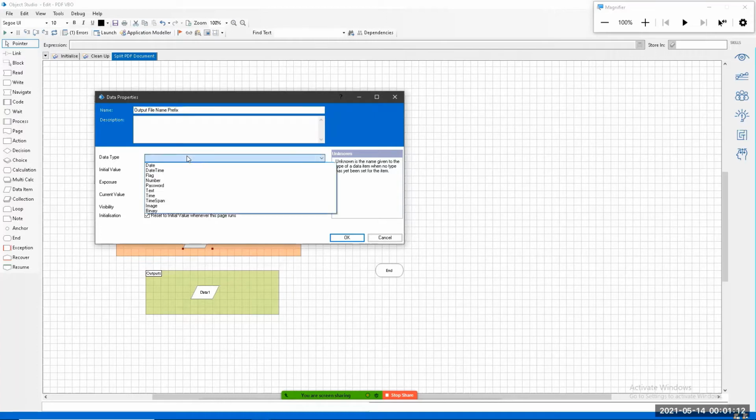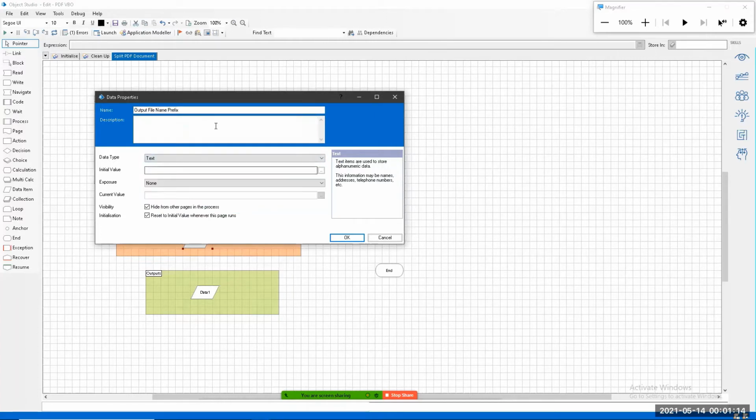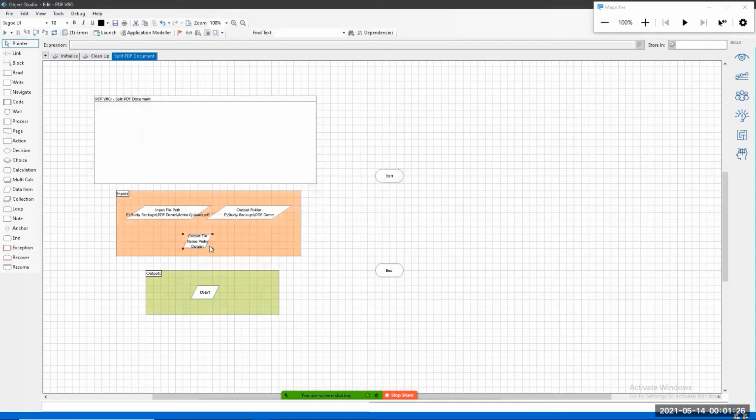Now again, for all my data items, I'm not giving a description. As a best practice, you should always give a description. Okay, so I will name it something like an output, let's say. So it will be like output_1, output_2. So this is what I'm thinking. So once I do this, I would give it here.